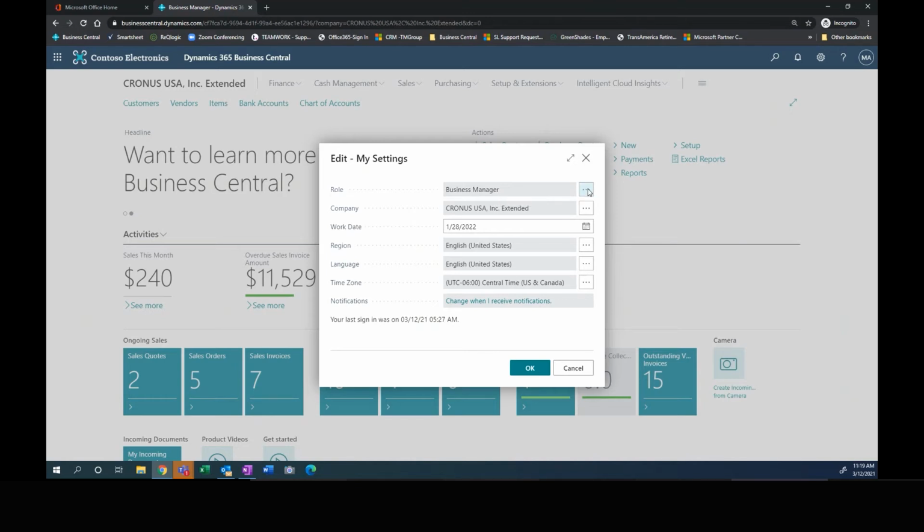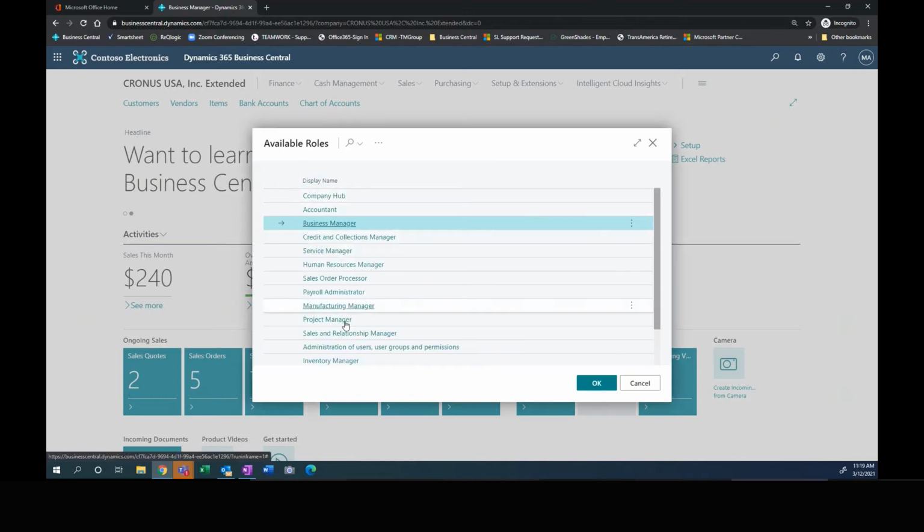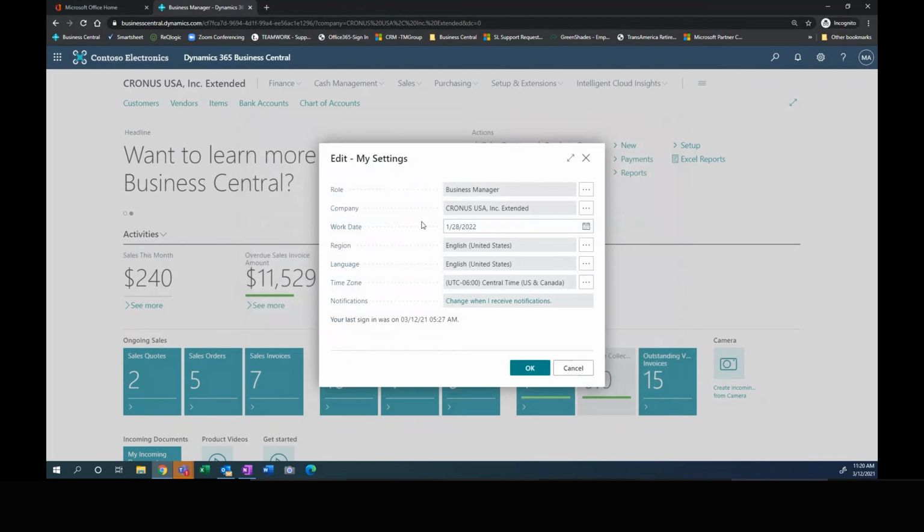But there are other roles that we can assign to our users that direct them to the appropriate functions for their particular position. I've got an accountant role and I've got sales relationship manager roles, project manager. Based on what role we assign the individual, their presentation of their menus will reflect the appropriate screens and functionality within the system. There's some other things that I can see here as well.